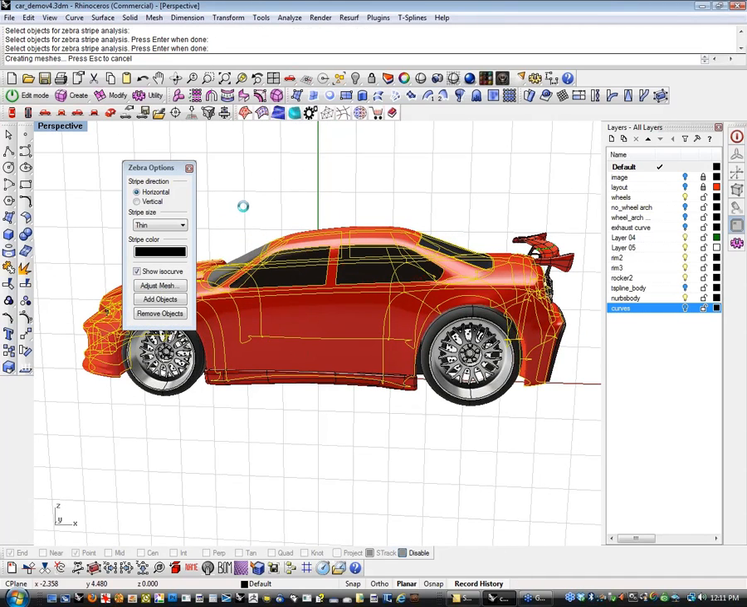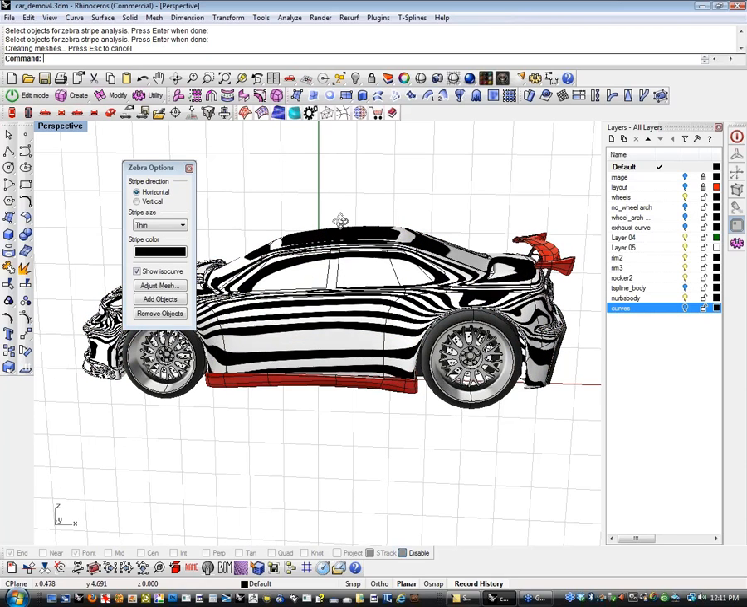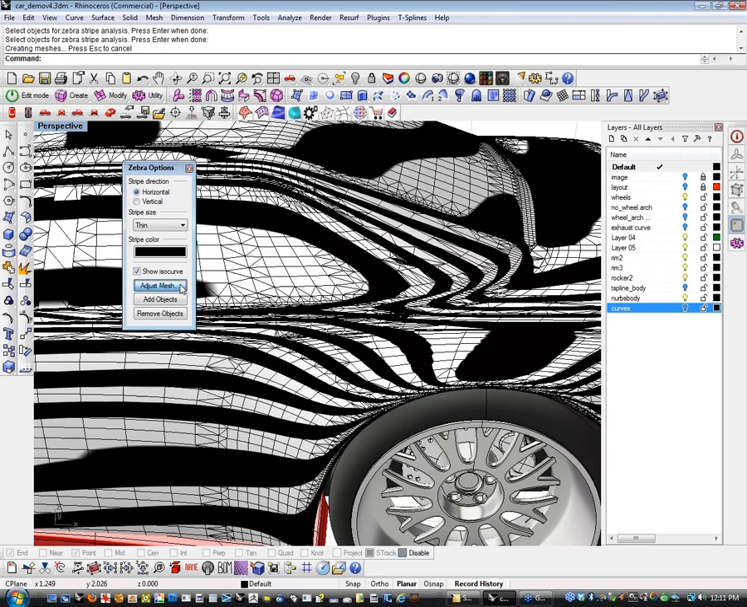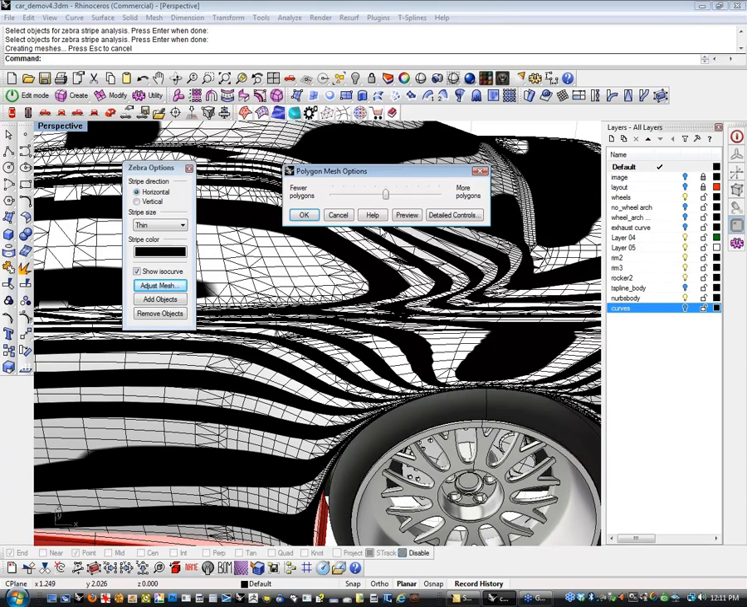let me get this. You'll notice that in this area now I've got my mesh turned down. Let me turn my mesh up a little bit.